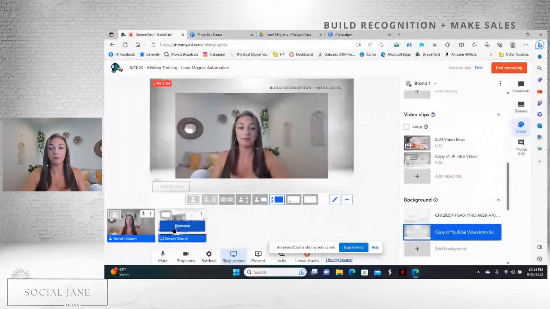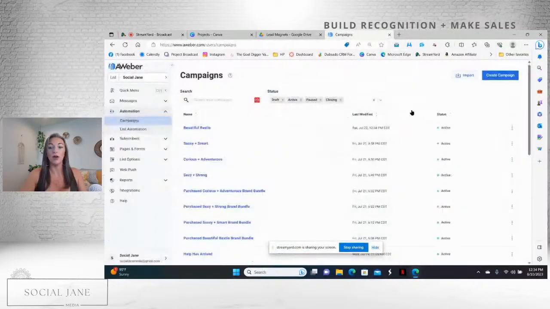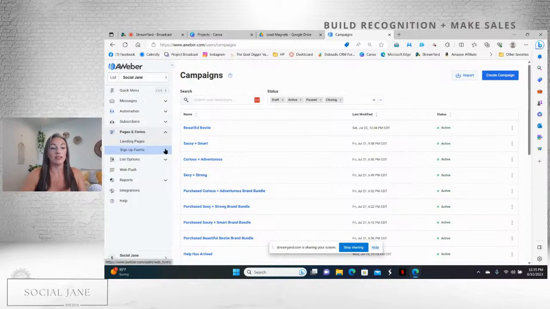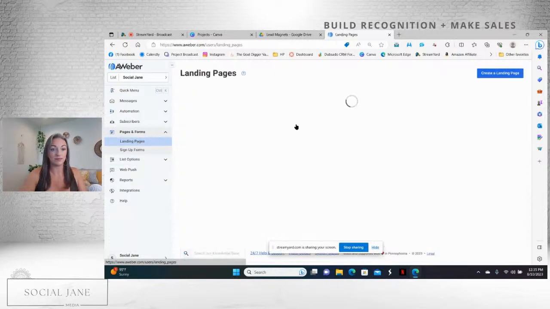All right, we're going to dive right into the screen share. So we're inside of Aweber, and what I'll do for you guys is I'll add a link in this post so you can create a free account for yourself if you haven't already. So definitely get that going so you can follow along with this and get yourself set up. So over here on the left-hand side, what we're going to start with is landing pages.